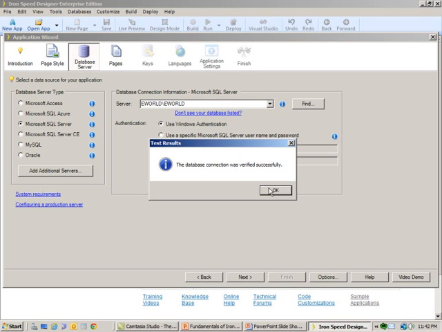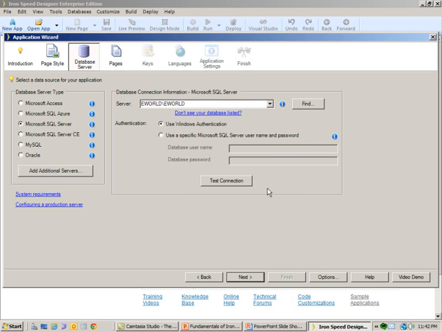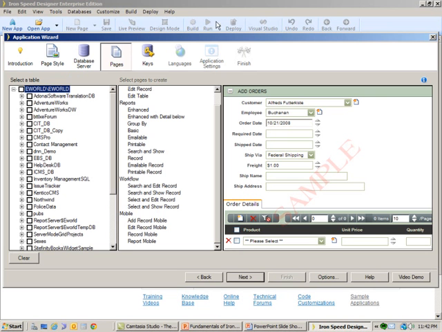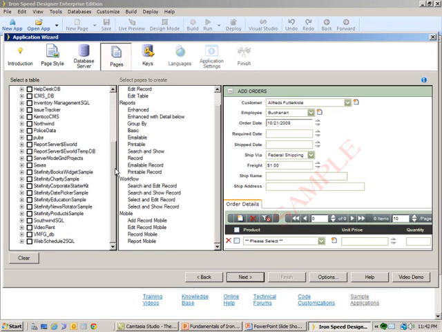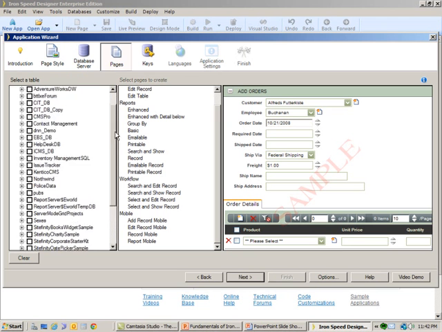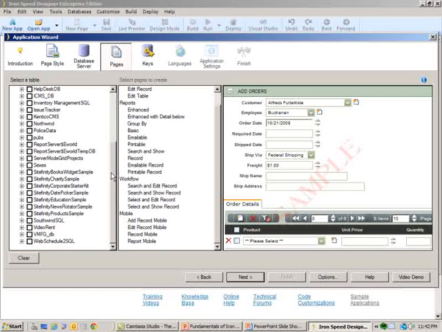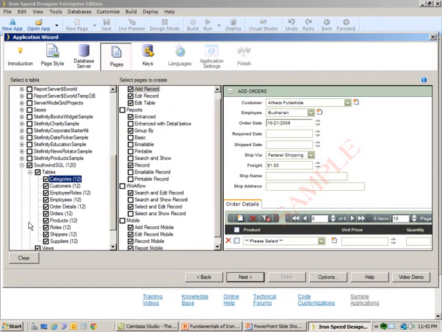Select that, and it looks like it was very successful. And the test is good, so I'll go next. The next thing that comes up is the list of databases in my database server. We're going to look for Southwind. I don't know if I have... yeah, I have Southwind. There it is. And when I select the Southwind database, it selects the tables.